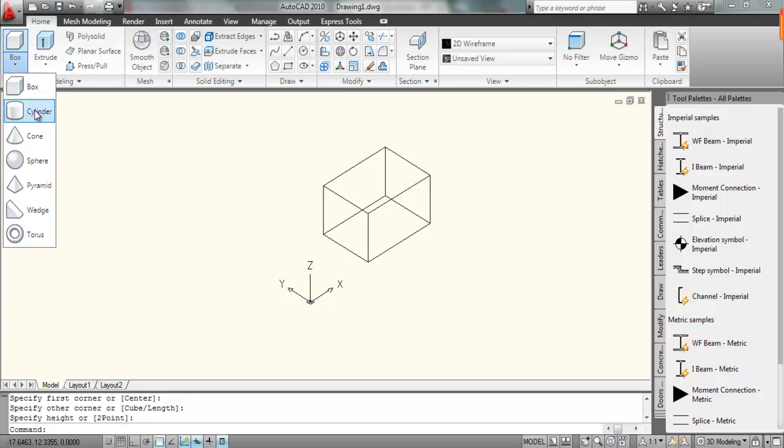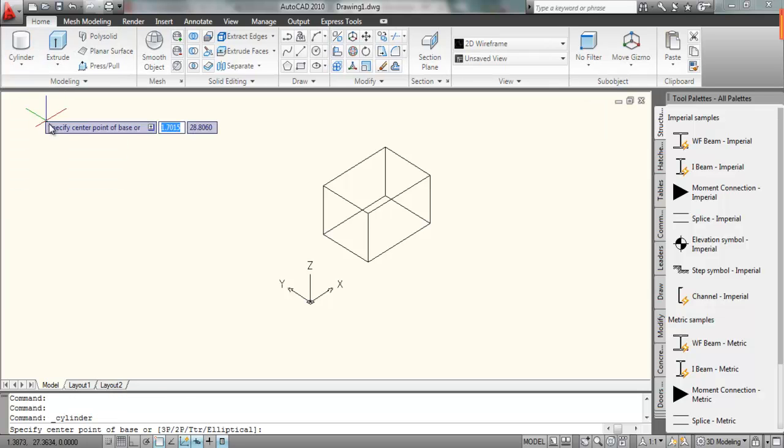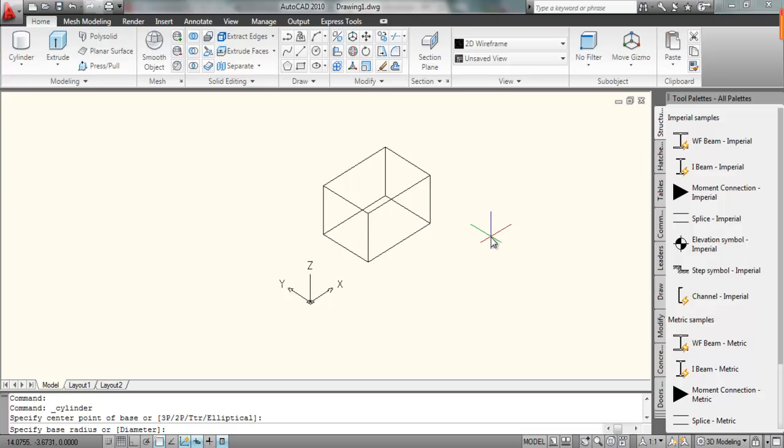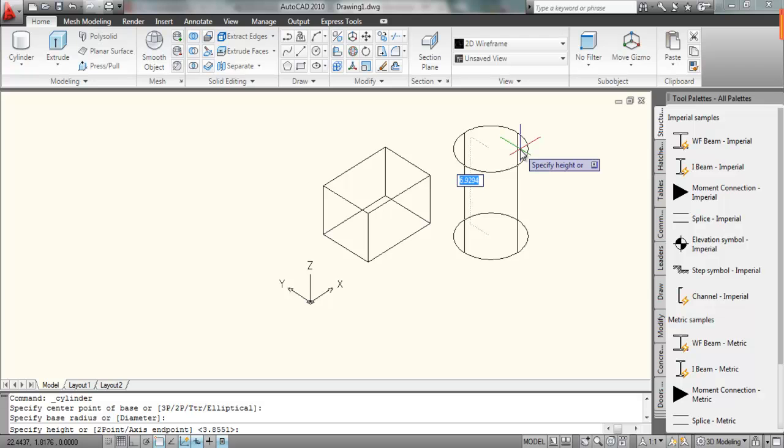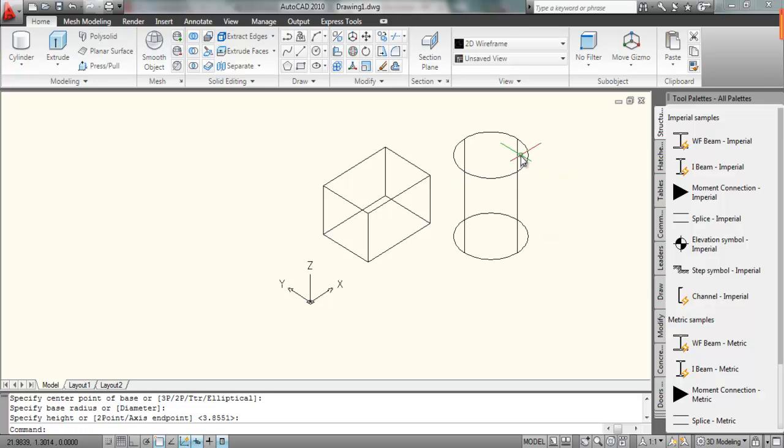Here we can draw a cylinder. It is asking for the center point for the cylinder. Now it is asking for the radius of the base, and now it is asking for the height. We can specify the height just by dragging the mouse upward or downward, or specify the height manually.